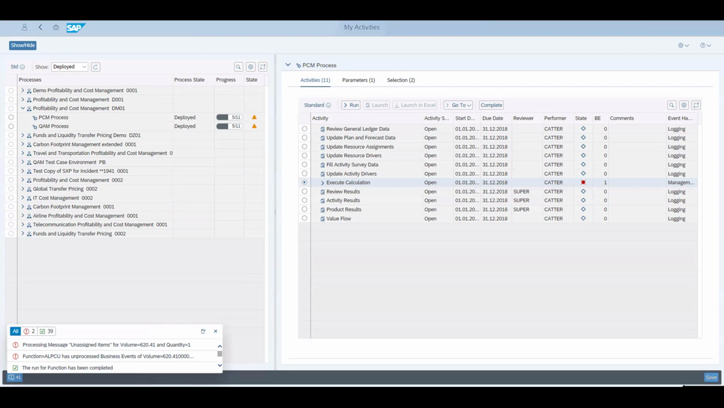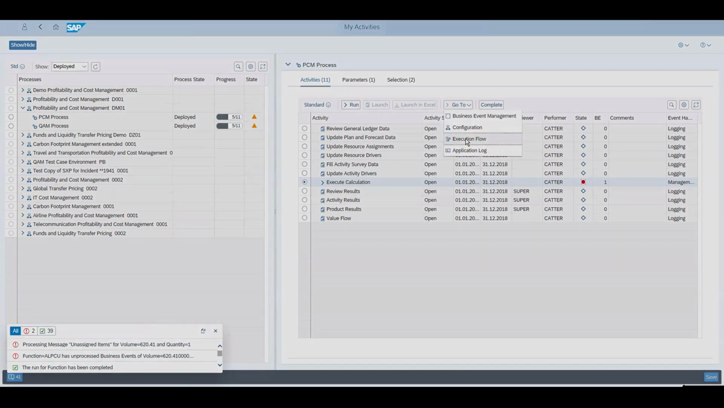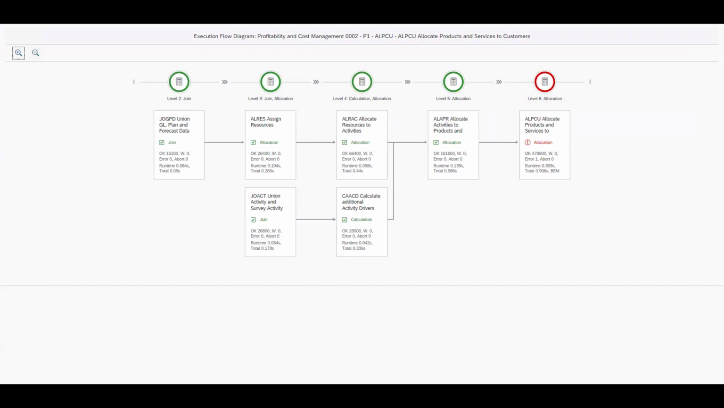Before we deal with this business event and resolve it, we want to take a look at the execution flow diagram to get an overview about the just executed part of the calculation model. The execution flow diagram shows an overview of all functions executed by this activity, their type, and further details like number of processed records and the individual and overall runtime.